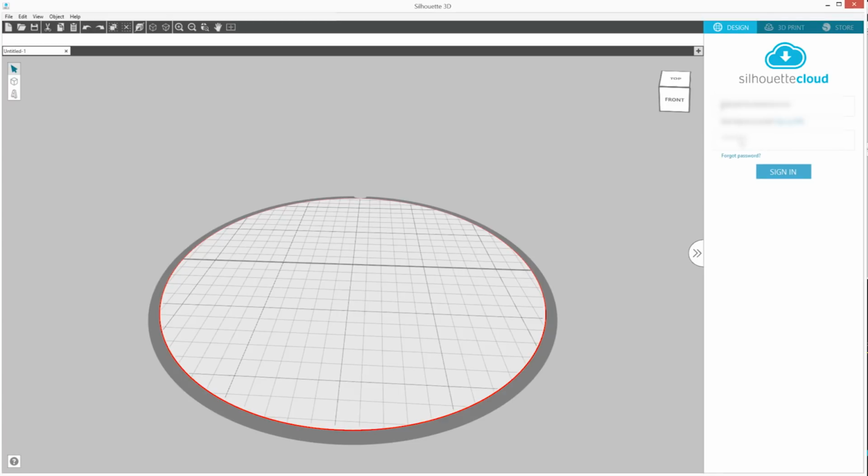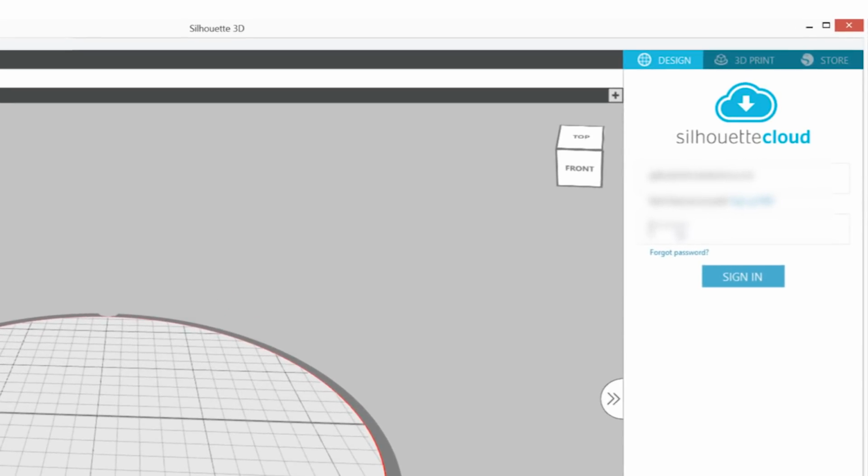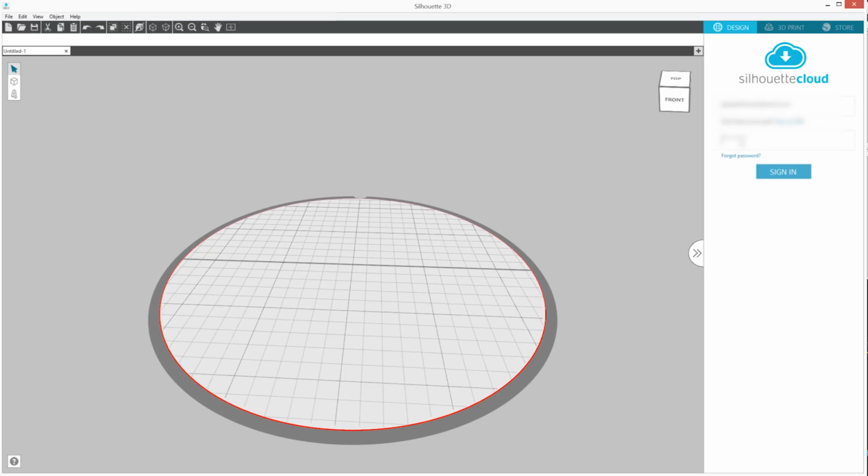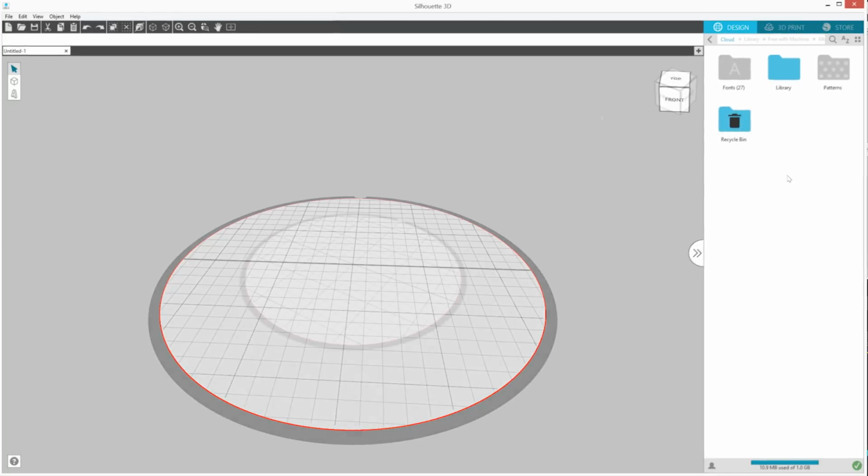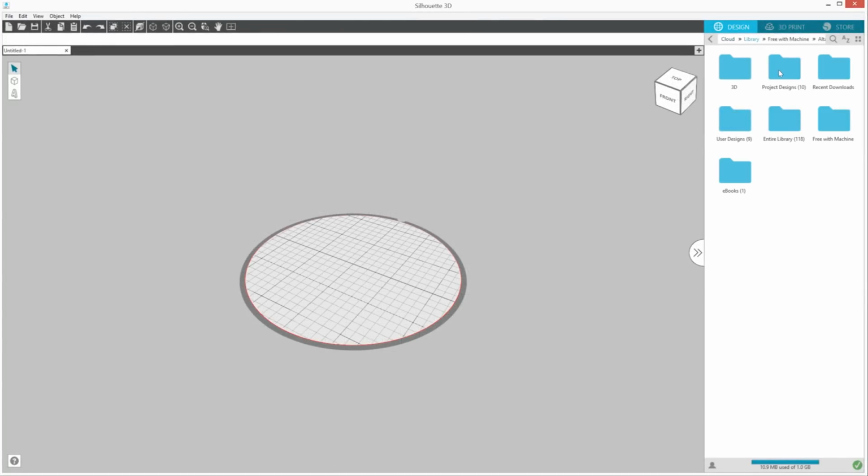On the right-hand side of the screen, you'll see a window prompting you to sign in to your Silhouette account so that you can have access to all your designs in the Silhouette library, not just the 3D designs. Make sure you're connected to the internet and log in to your Silhouette account. To open one of your included 3D designs, open the Free Designs folder in your library.